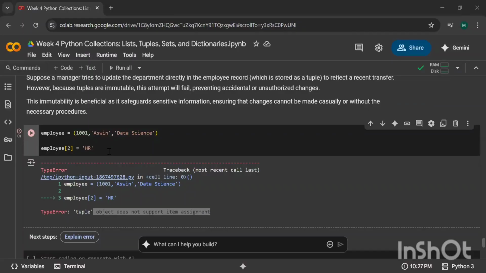Everyone is clear with that? That we cannot make the changes. We cannot modify anything once the tuple is created. Great.